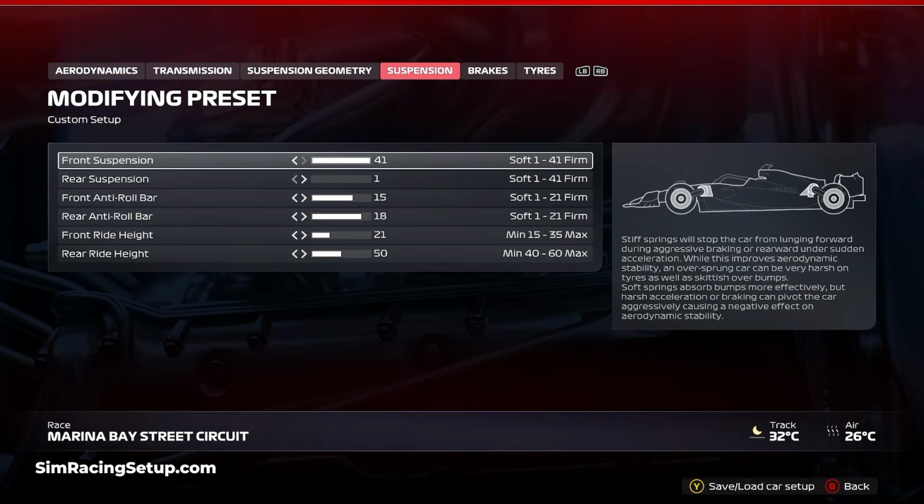Then I've set the anti-roll bars similar to our recent Baku car setup at 15 and 18. The front anti-roll bars are slightly higher than Baku to help stabilize the car a little bit more. Finally, finish the suspension setup with a ride height of 21 and 50.